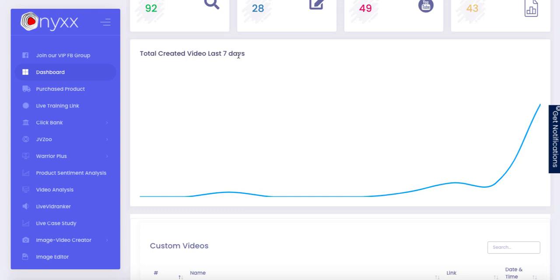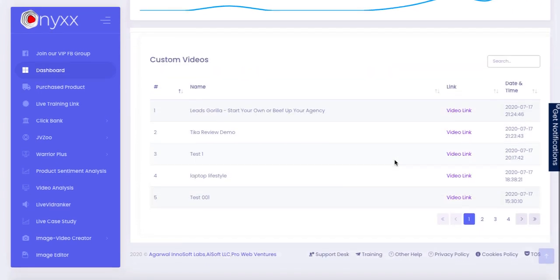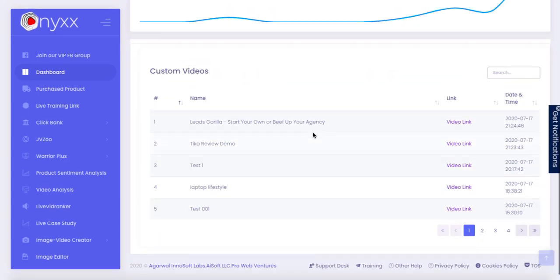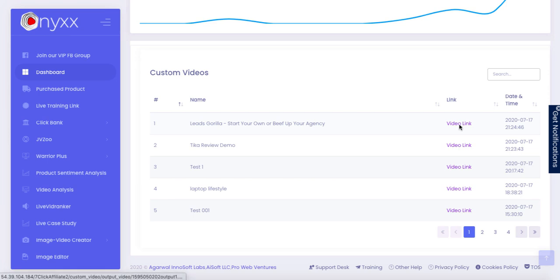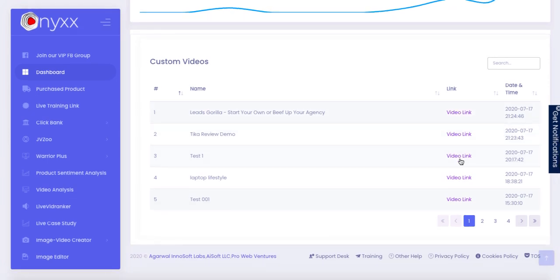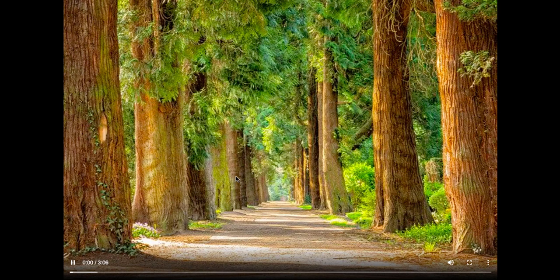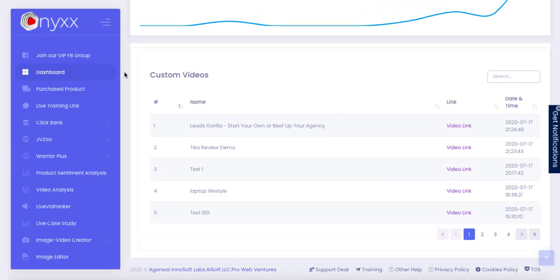And then this just tells you how many videos you created over the last 7 days and some of the custom videos you've actually got here with the actual video links to the actual videos you created. So if I just press any of these video links, it'll show me what videos have been created so far. Okay, stop that one. So I'll just go through the left hand side here and then we'll go through the video creation piece first. Now, you got some purchased products here.